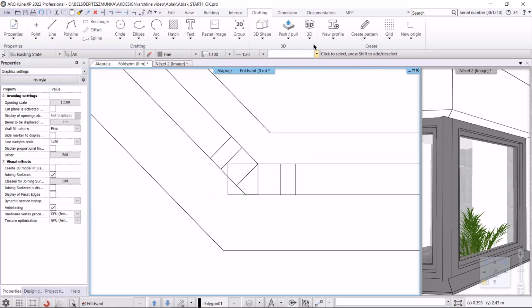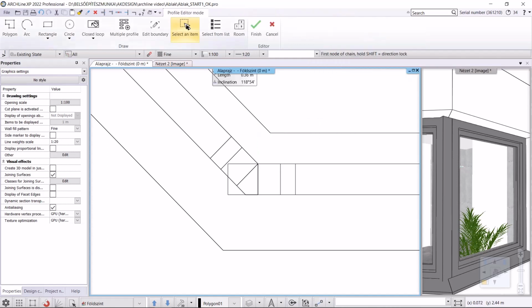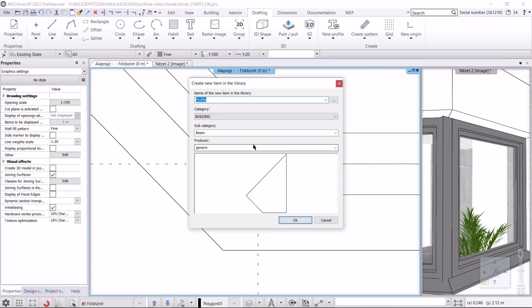I create a new profile with the new closed profile command. I select the element I drew and enter its reference point. I will make the corner element from this. I save the new profile in the library, in the window category, within the other subcategory.